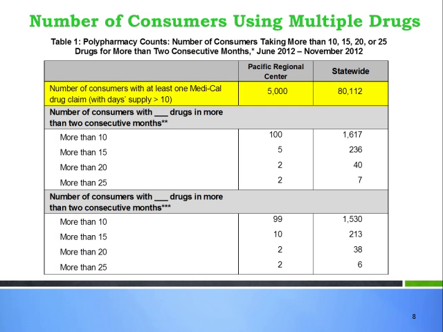The first section of the table includes only the number of consumers with at least one Medi-Cal drug claim, with more than 10 days of supply. You should note that this number reflects only the subset of consumers that have Medi-Cal, that have a drug claim, and the supply is more than 10 days worth. For the second section of the table, we display the number of consumers taking more than 10, 15, 20, or 25 drugs for more than 2 consecutive months. For the counts in this section, we distinguish drugs by NDC only.